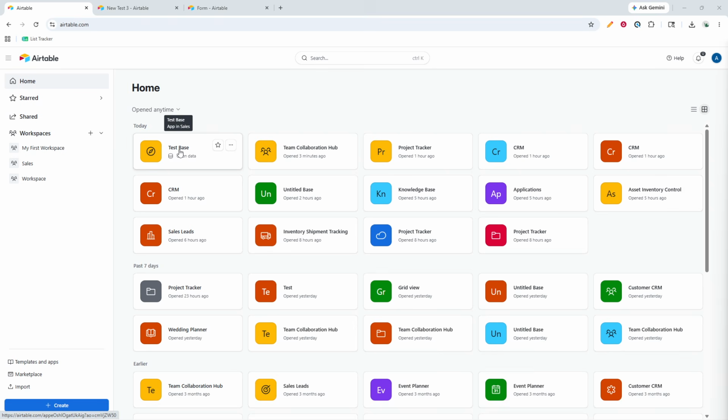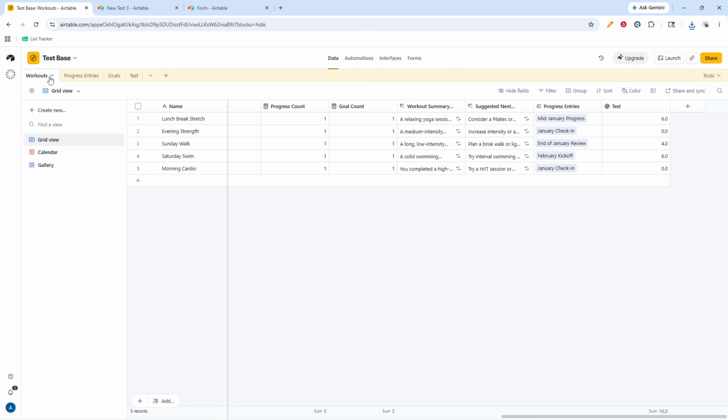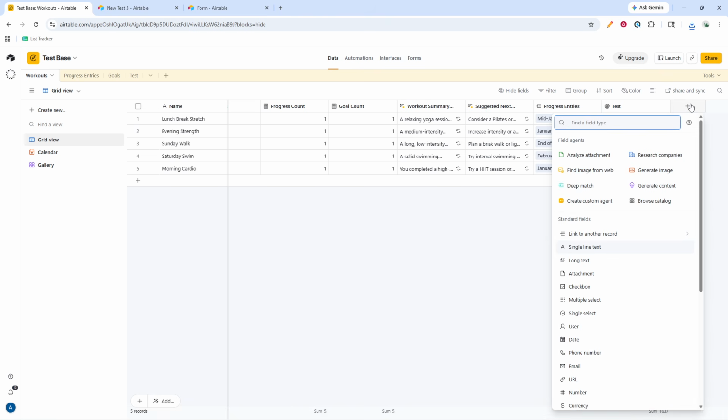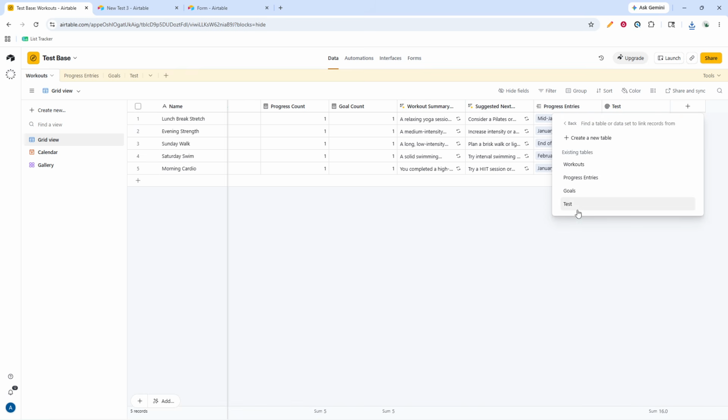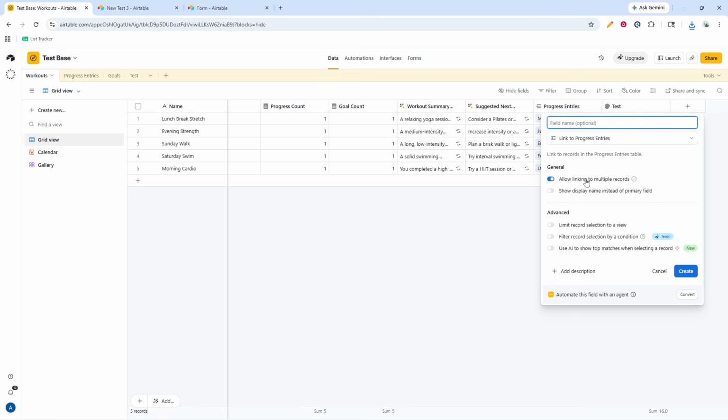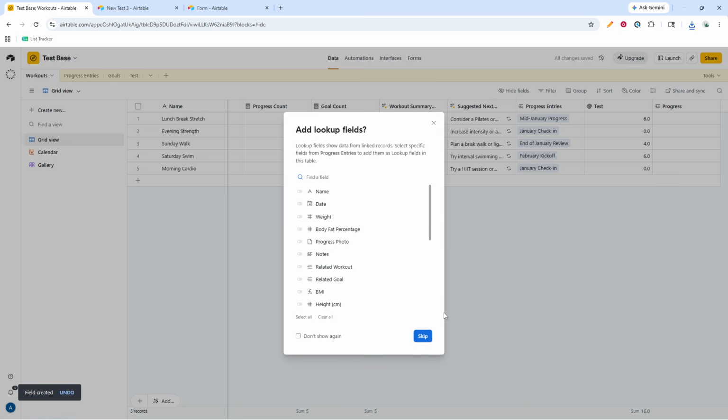Open the table where you want the information to appear, then add a new field by clicking the plus button. Choose Link to another record. Pick the table you want to connect to. Think of a projects table linking to a tasks table. This relationship lets each project reference its related tasks. If one project has multiple tasks, make sure multiple records are allowed in the link. Once the link is set, your tables can talk to each other.